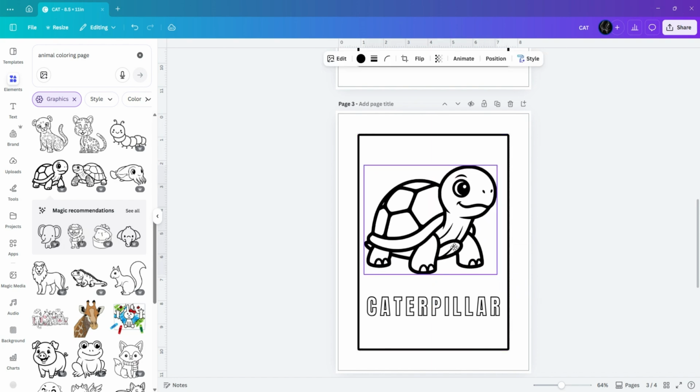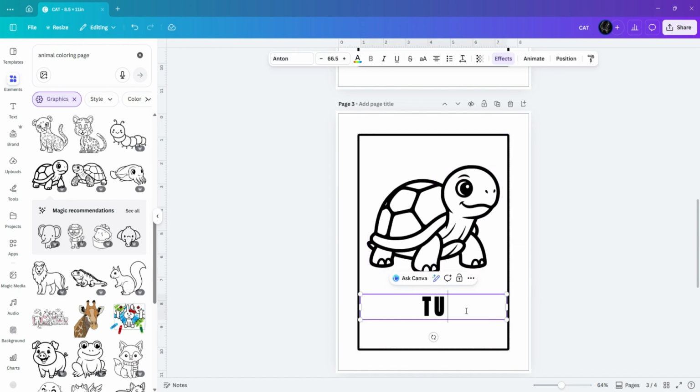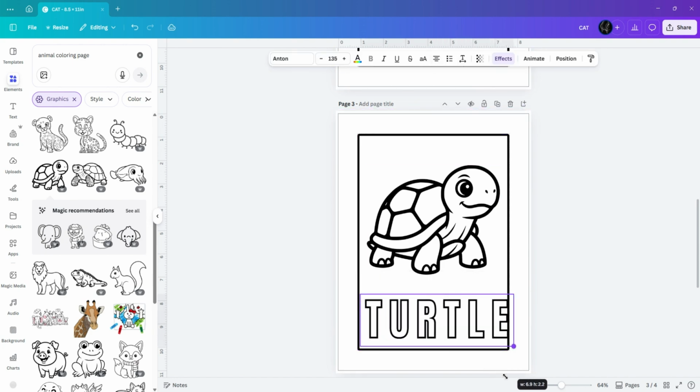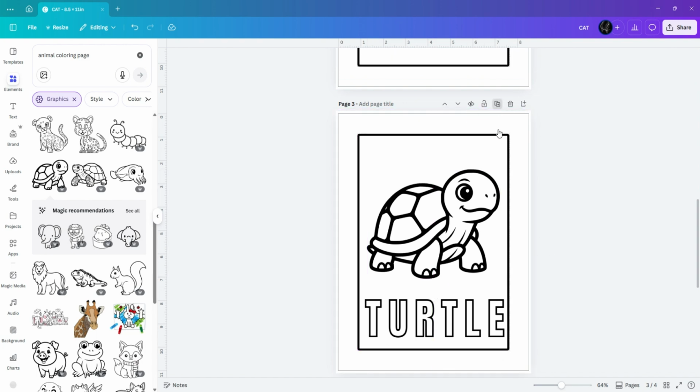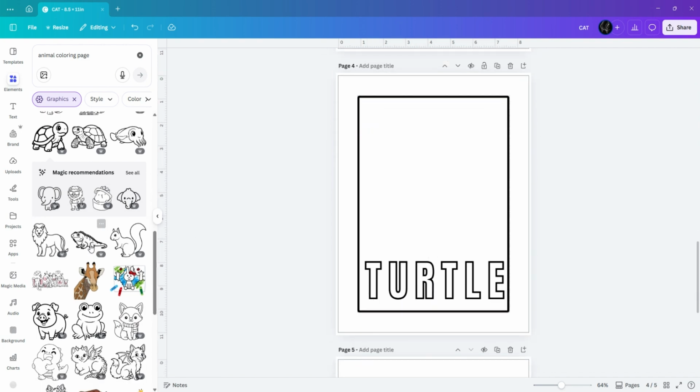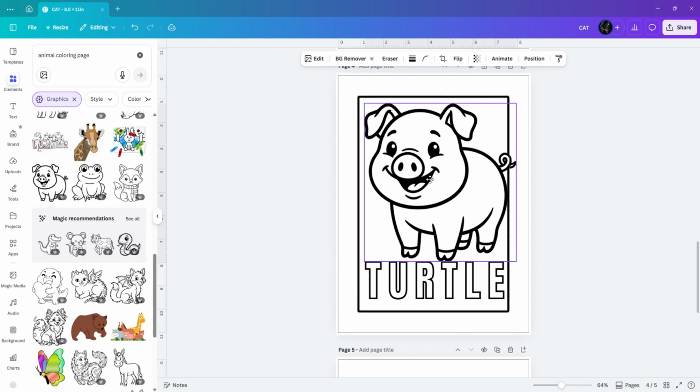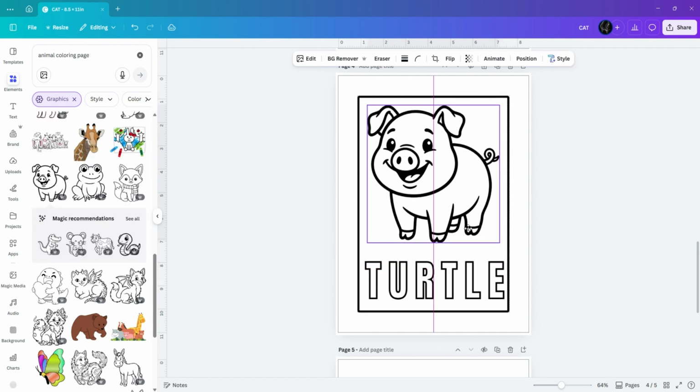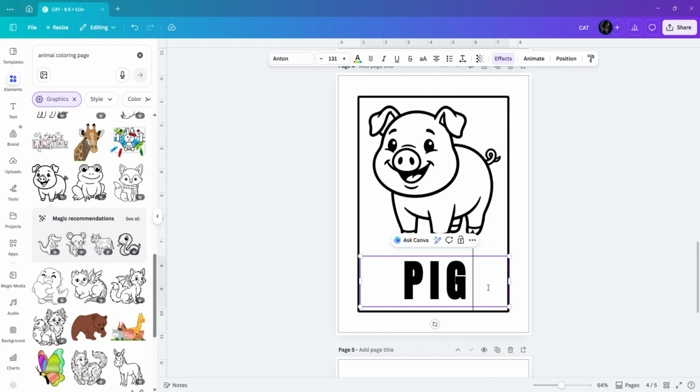I'll replace it with the turtle graphic, centering it inside the frame. Then I'll edit the text to turtle and tweak the letter spacing to make it look balanced. I'll duplicate the page one more time for our final design and delete the turtle. This time, I'll select the pig graphic and center it. I'll change the text to pig and increase the letter spacing to fill the width of the page.